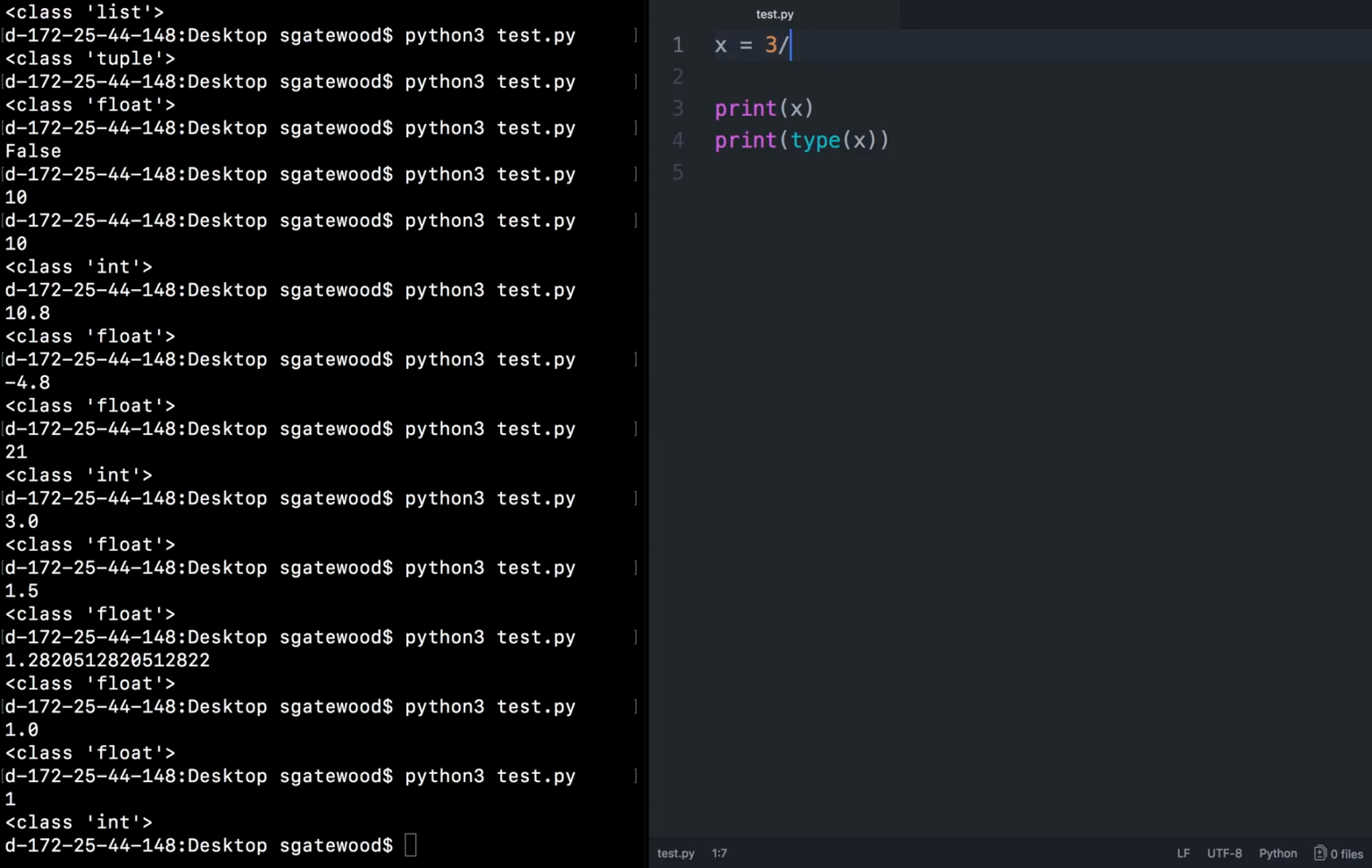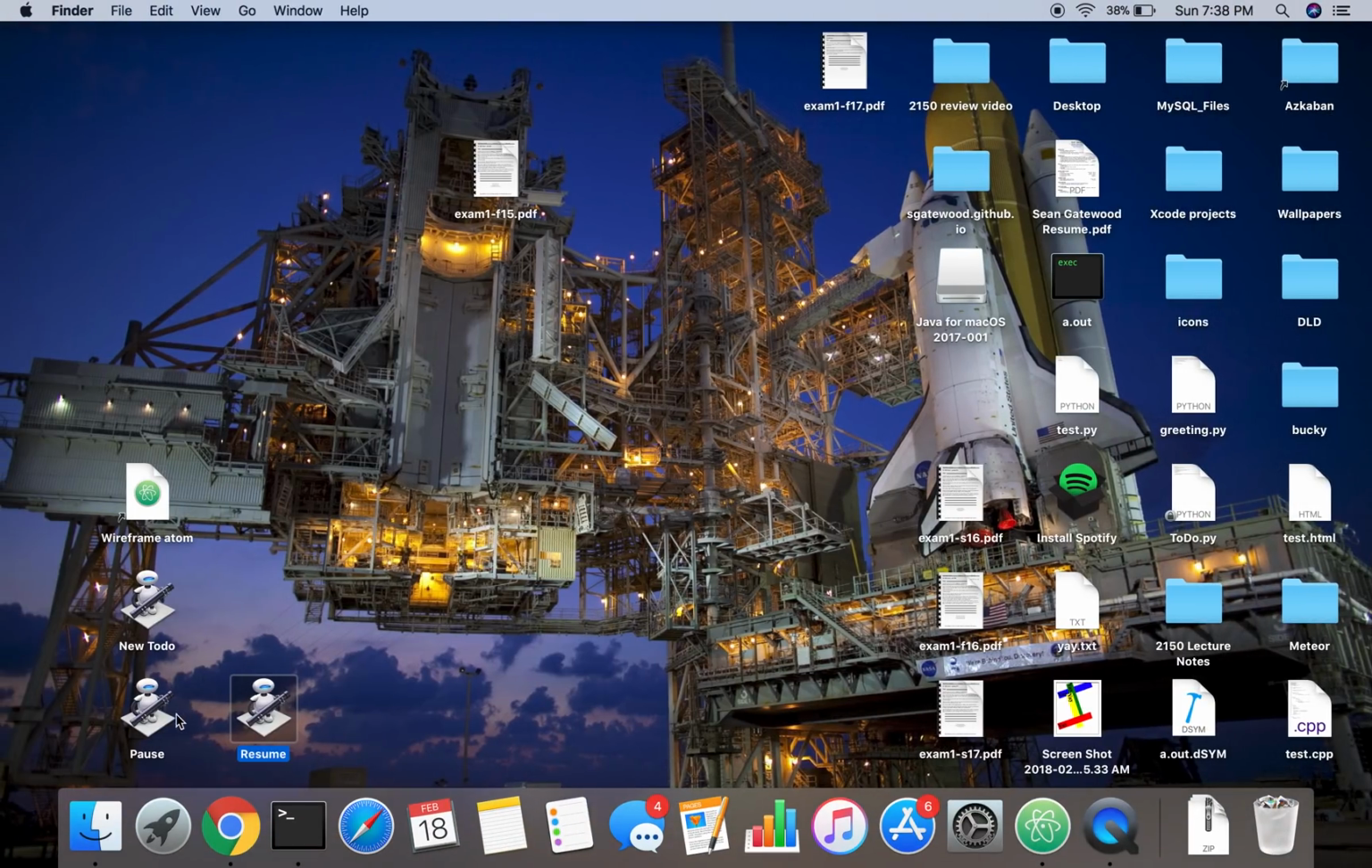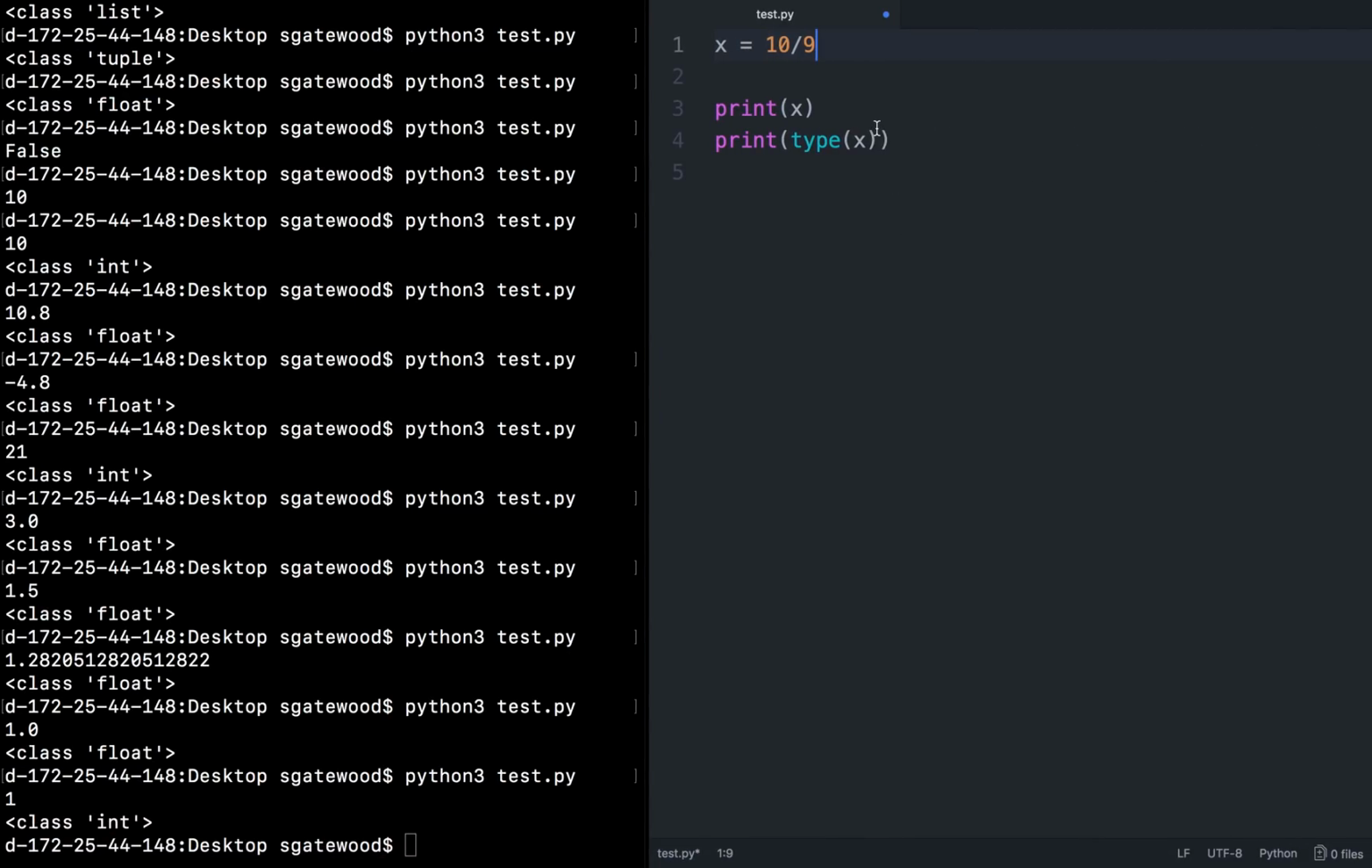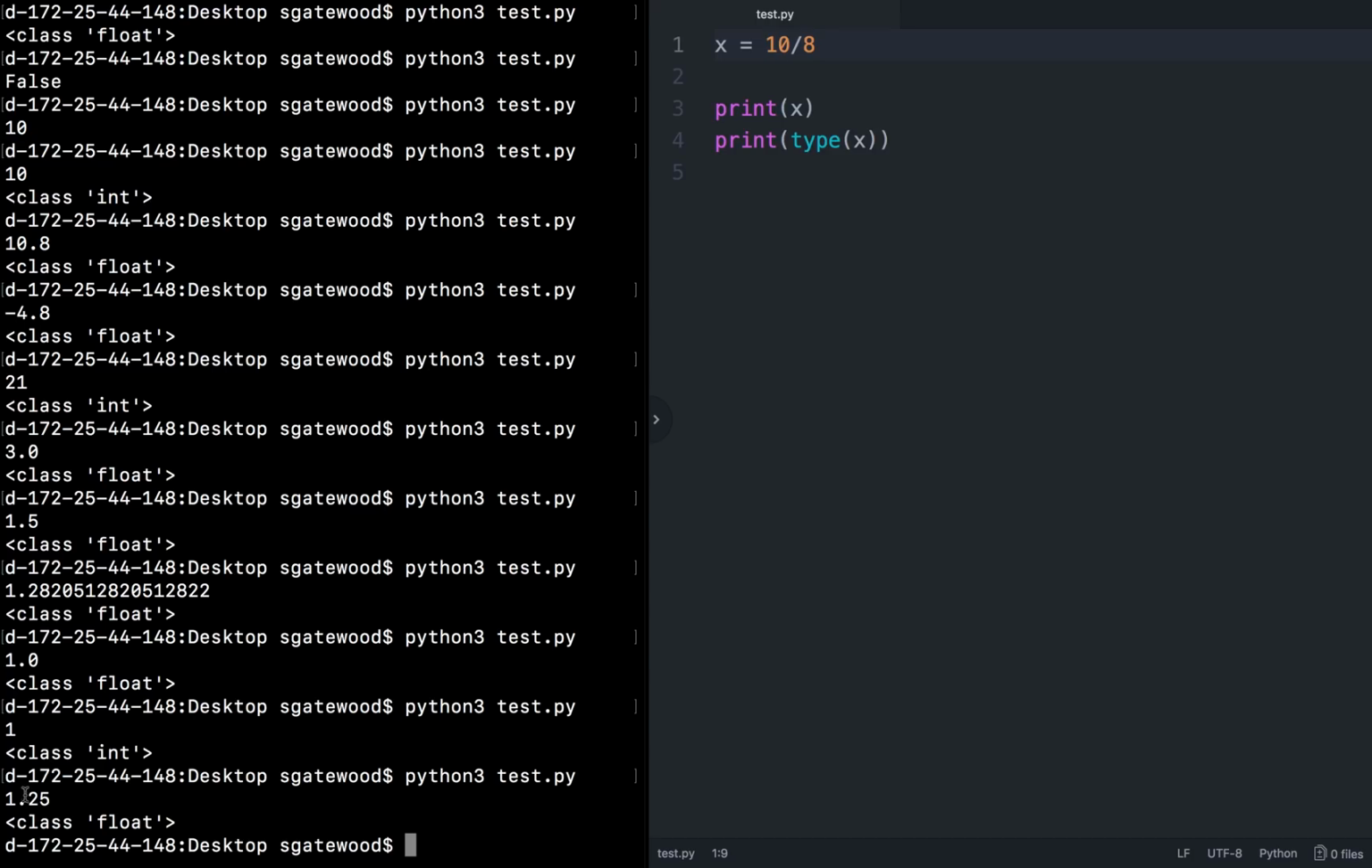So what if we have 10 divided by 8? Okay, so let's say 10 divided by 8. Normally that outputs 1.25, but if we make it double slash, that's going to say, okay, well, 8 only goes into 10 once, so it's going to be 1.